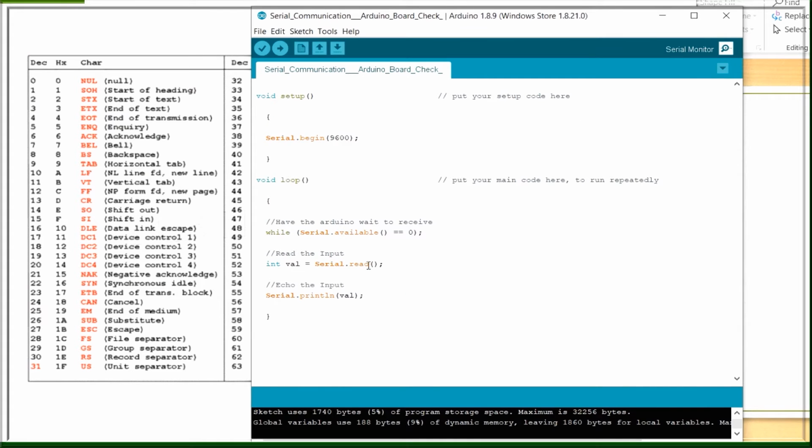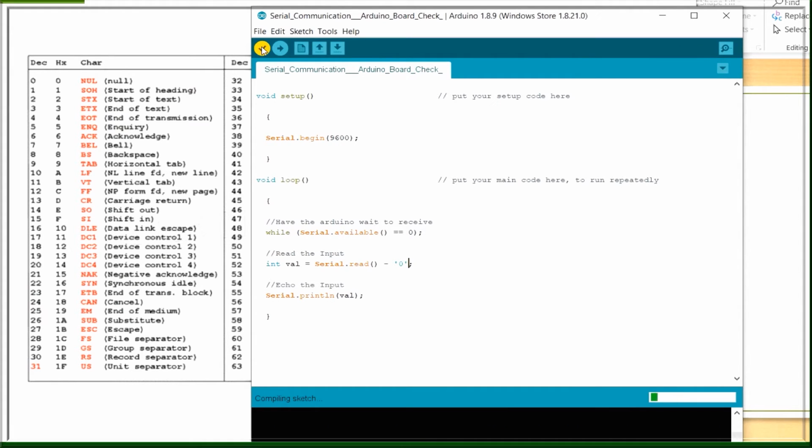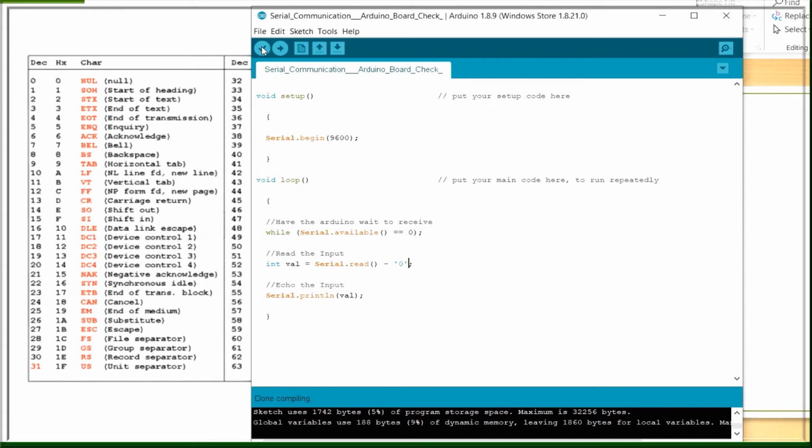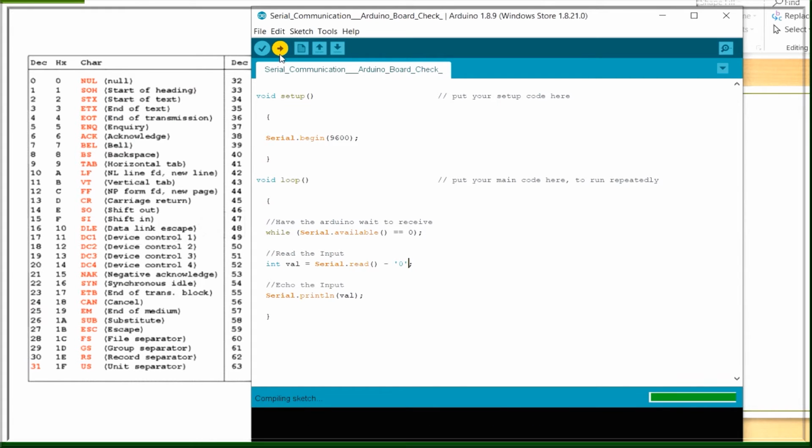Here near Serial.read, I'm going to subtract the character value, minus single-quoted 0. Okay, I'm going to subtract the character value. So what is the value of 0, guys? First of all I have to verify it. The code is verified, so I'm going to upload it.